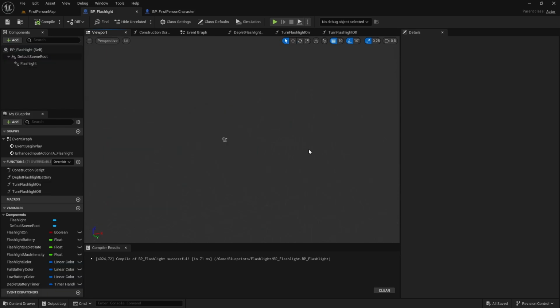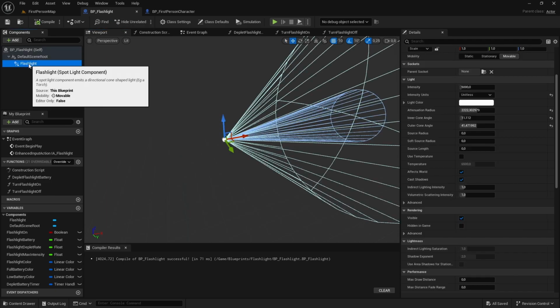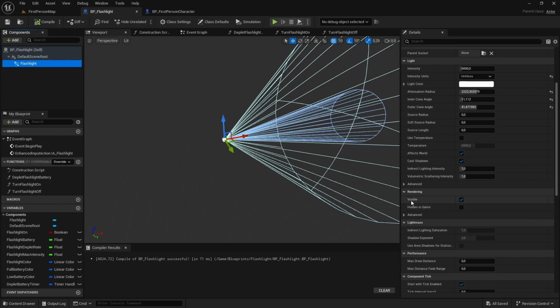And by default we need to set the visibility of the flashlight to false. So here in the BP flashlight, let's select the spotlight here, the flashlight, right? And here in the visible, let's uncheck this flag. So now it is false. Let's compile and save, and now let's test this.